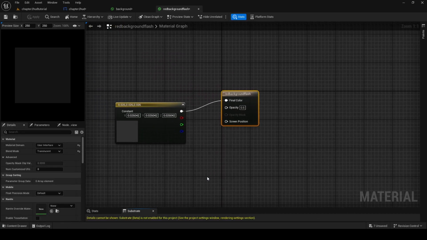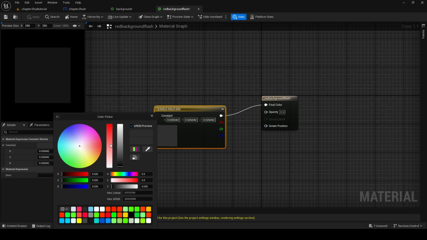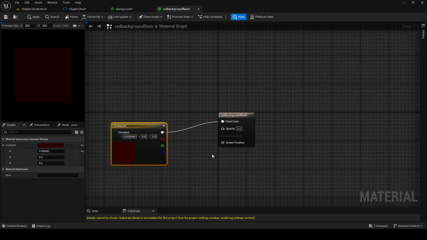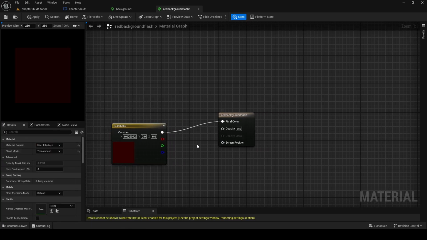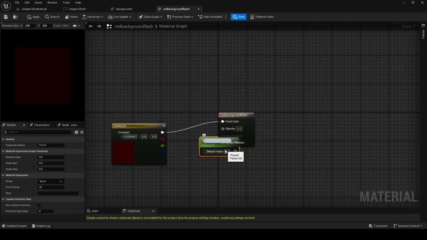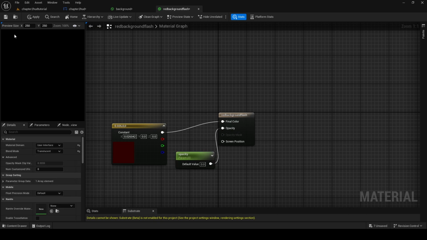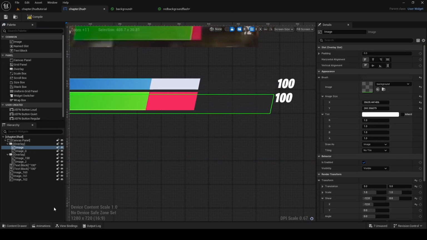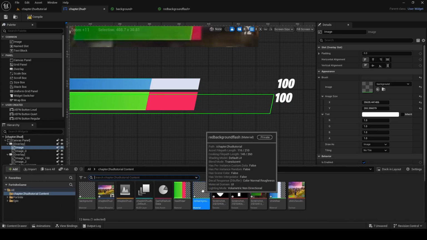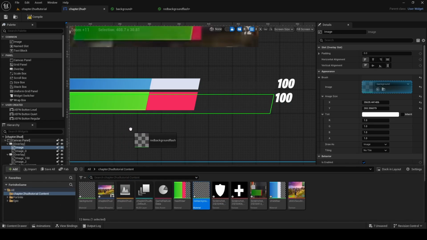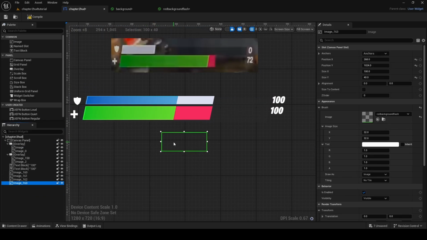Now this is going to be this, and we're just going to change it to red like that. Then this opacity, what we're going to do is make a parameter here, and this is going to be our opacity. We'll use an animation inside of the UMG to make this work. But for now, we're just going to keep it at 0 as a default. And then inside of here, we're going to put our red background. And then with this, we're going to put that inside of this overlay right here.